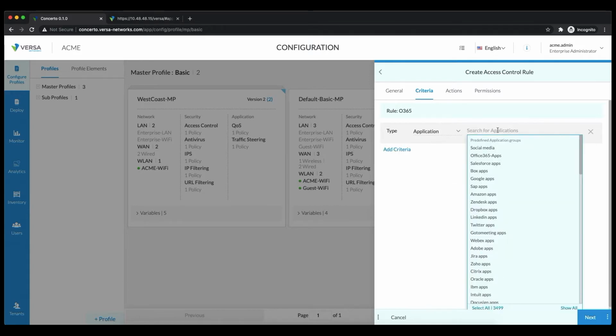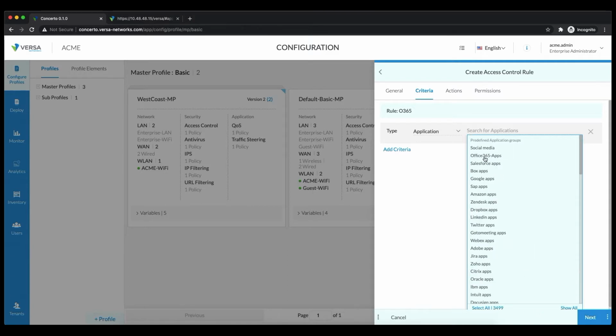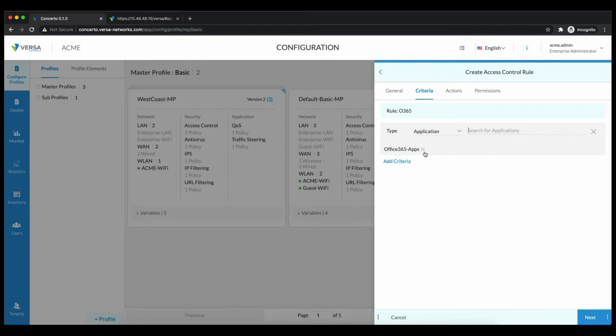application here, right? So now, as you can see, Office 365 is a predefined application group we have in our security package. So you don't need to define any of these applications. So there are almost 3,500 applications or application groups, right? So let me pick these applications, Office 365 apps, and then the action I wanted to do is allow, and I don't want to scan or do any further inspection on this traffic if it is Office 365.